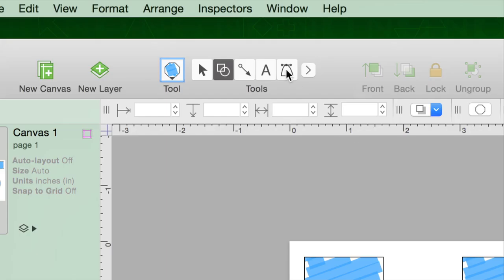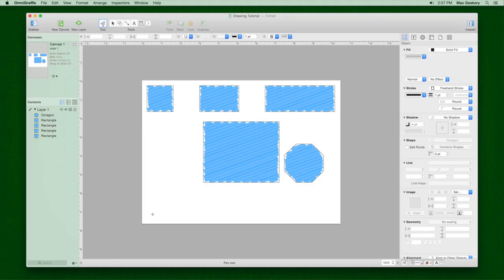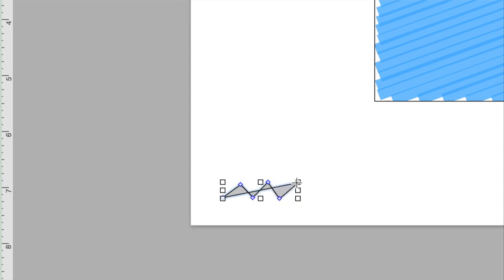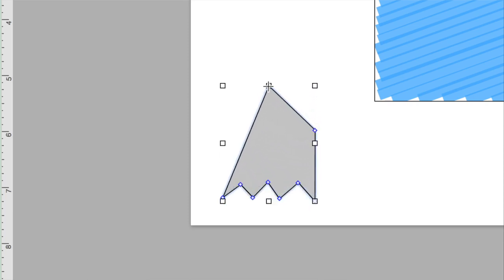Click the pen tool to draw your own shapes. Click to add points as you go, or drag to add Bezier curves along the way. Double-click the last point or press Enter to complete the shape.